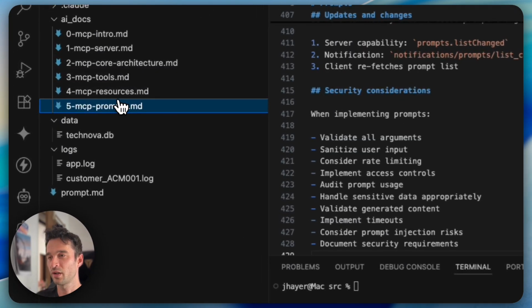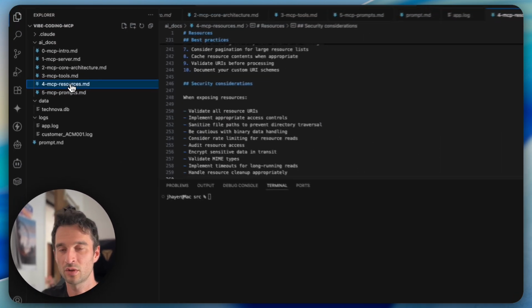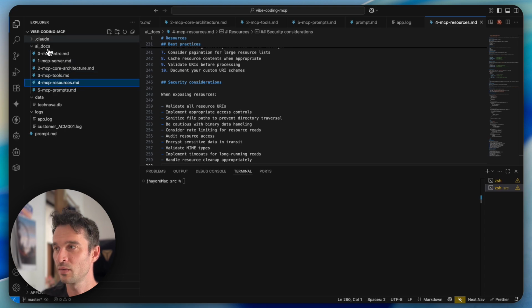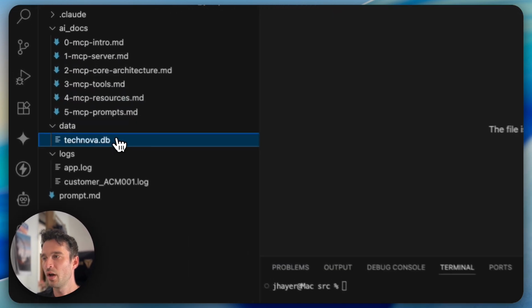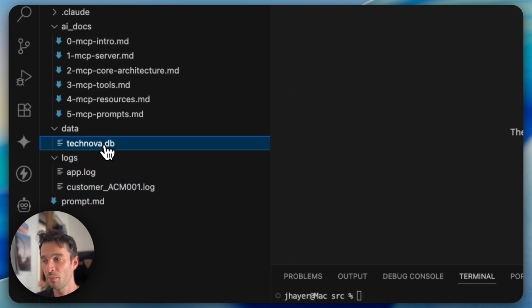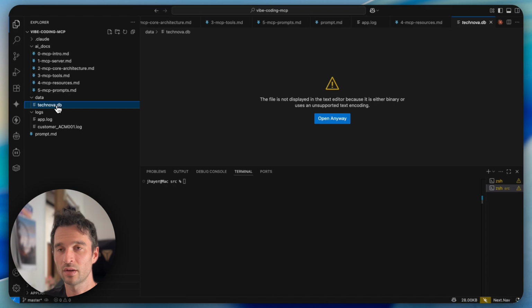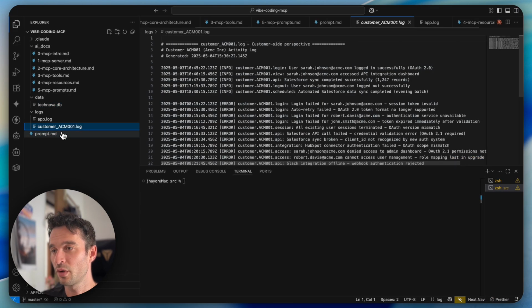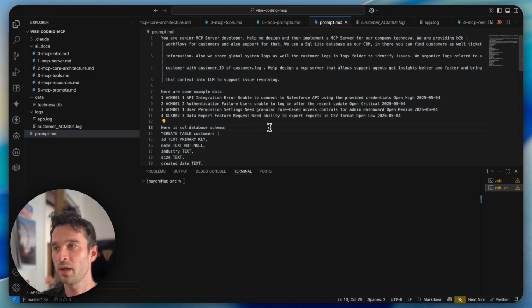So what I've done, I've copied over the markdown documentation from MCP into the AI docs folder that Claude Code can later read. I've provided the database and the logs, and I've also opened it up in DBeaver and got the SQL schema. And from the log side, I have it here. And then I also came up with an initial prompt where I provided all this context information with the goal that we discussed, with the example data.